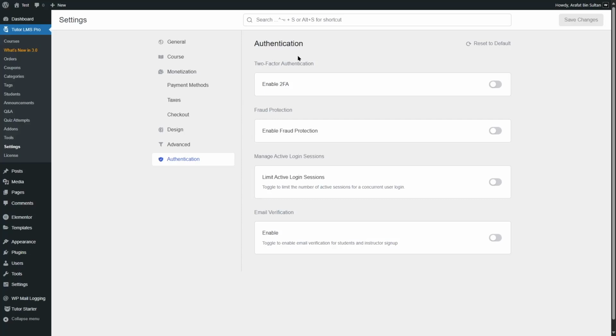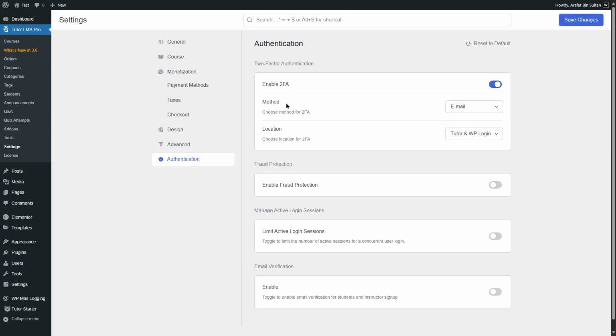Now the way this works is you need two things. One, you need the credentials of your website. Two is the code that will be sent to your email. Now, if we enable this feature, we can see there's the method over here. Currently, we have the email option. So when you enter your credentials to your WordPress admin login, a code will be sent to your email. You have to insert the code that's sent to your email in order to access your site. Now, this is the two-factor authentication. You can also choose where you want to apply your two-factor authentication.